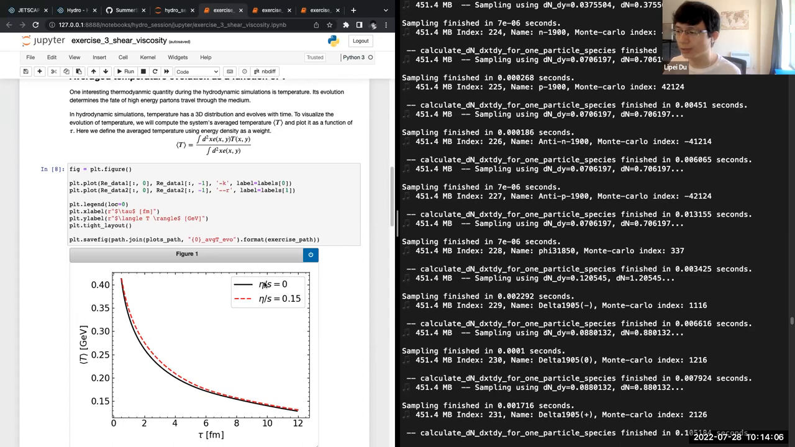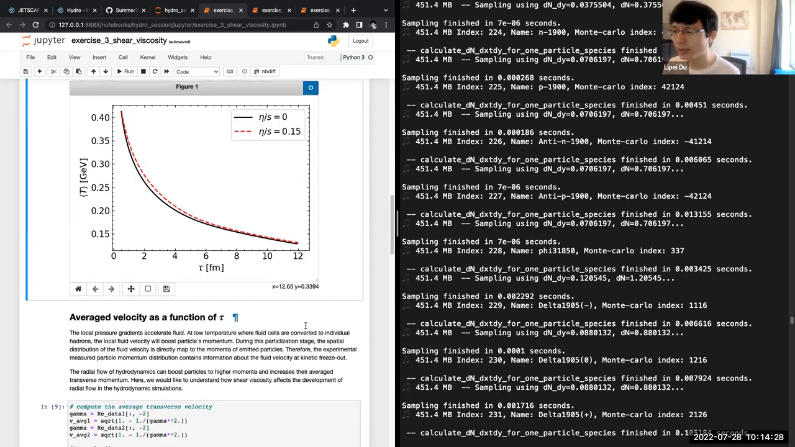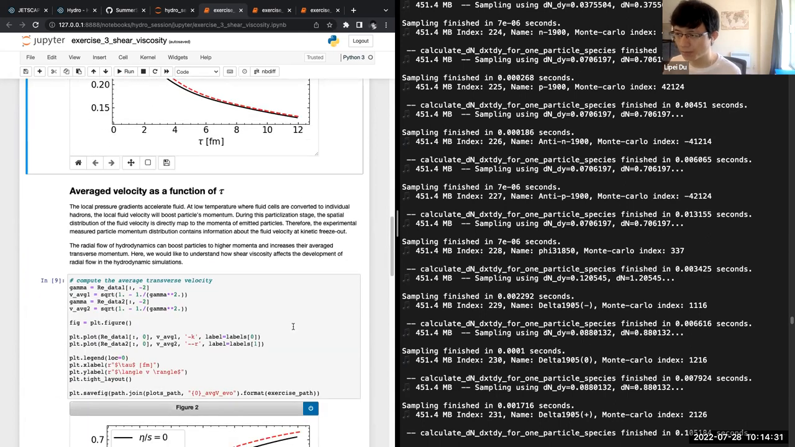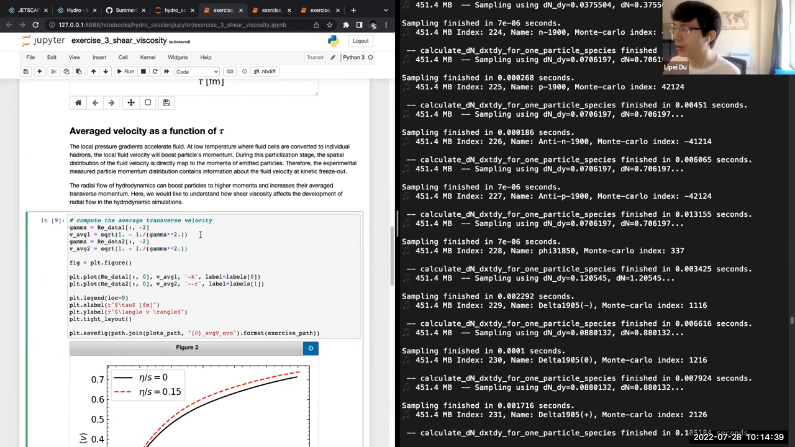You can see this solid line is for the ideal case, and this red dashed line is for the case with shear viscosity. We know when you have shear viscosity, there will be more entropy production, or we can call it viscous heating. You can see the temperature is higher than the ideal case, as expected. And then this is the average velocity. I think in MUSIC there is some calculation for the average gamma factor, the Lorentz factor, and then it uses that gamma factor to calculate this average flow.